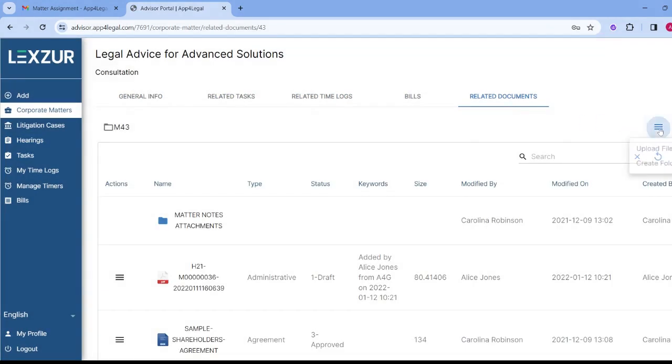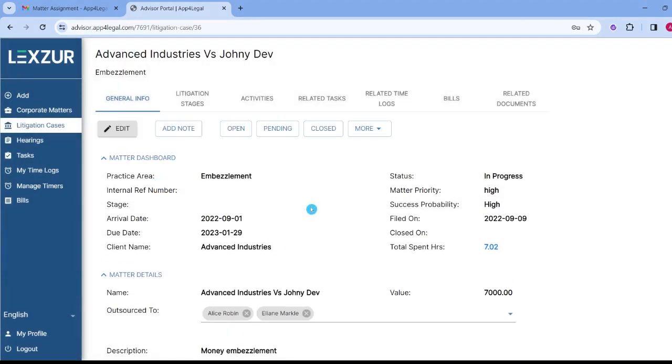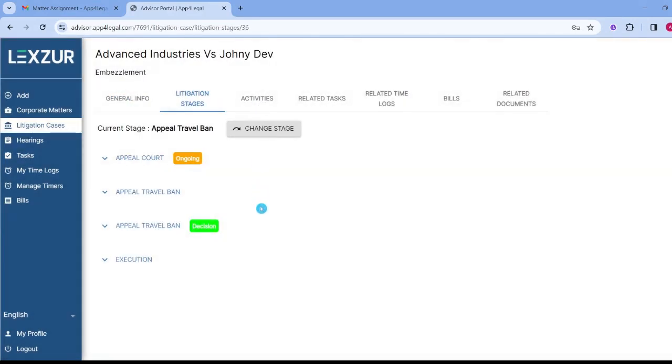Similar functionality is available for litigation cases. You can access all outsourced litigation cases, update general information, add or modify litigation stages and hearings, manage tasks and documents, and view related information.